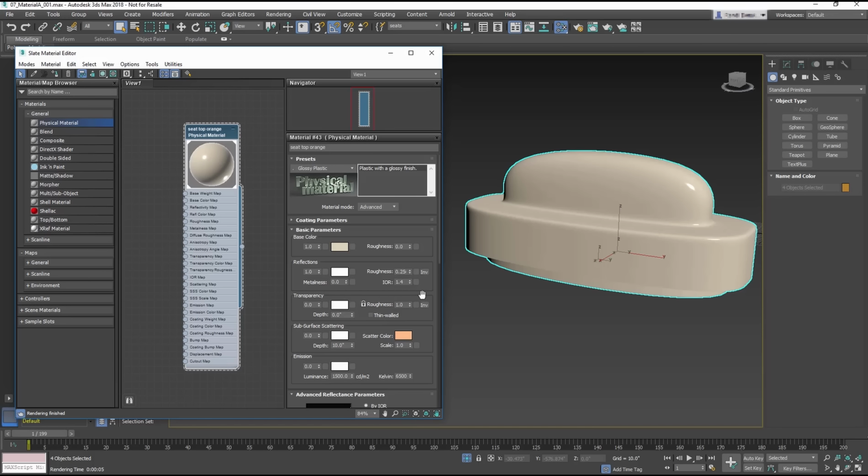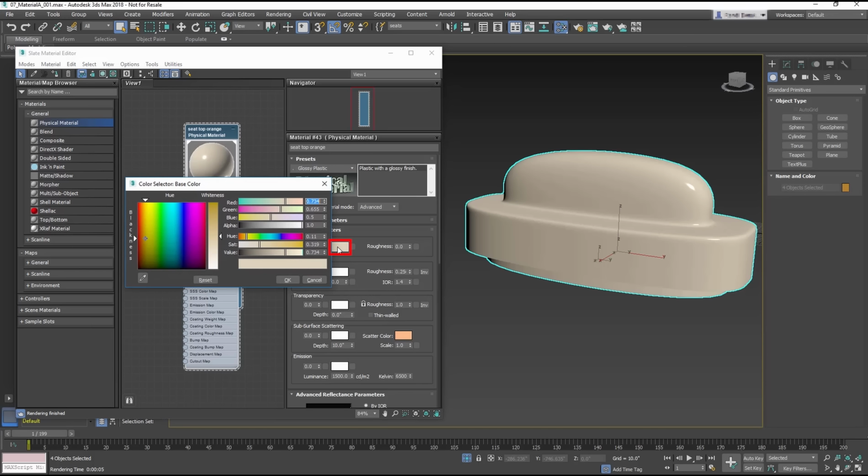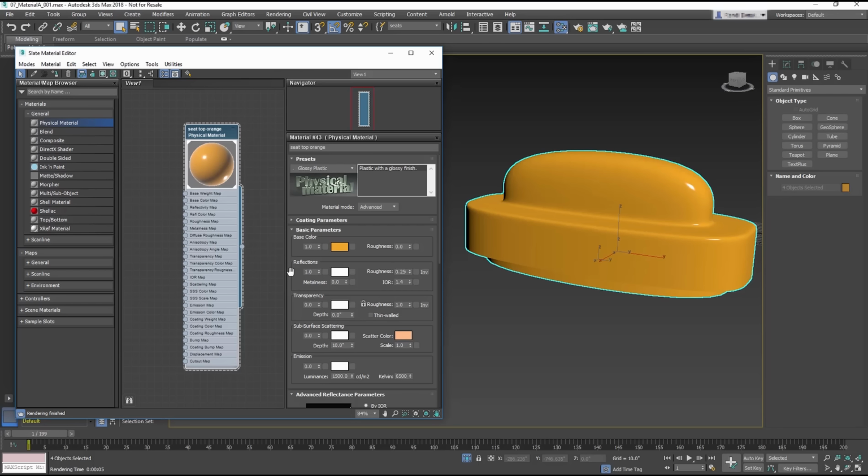For the seat, we need to change the color. So select the color swatch next to base color. Choose an orange color with the values red, 0.9, green, 0.4, and blue 0.02. Then OK the dialog box. Now adjust the reflections from 1.0 to 0.6, but leave the roughness at the default.